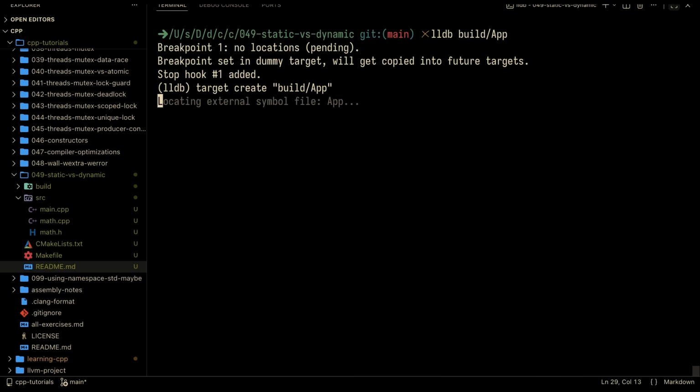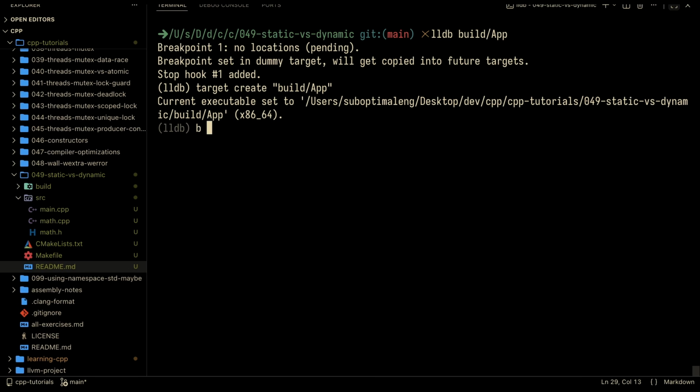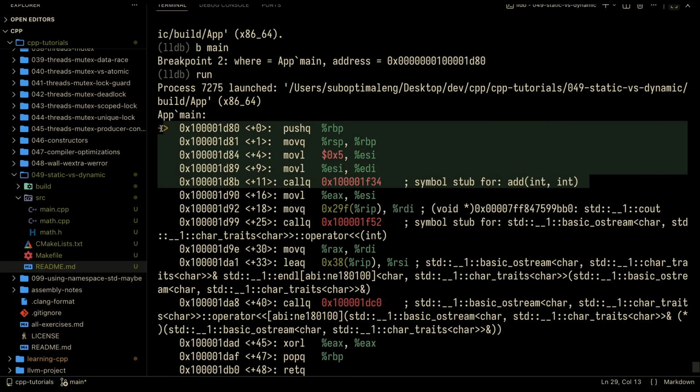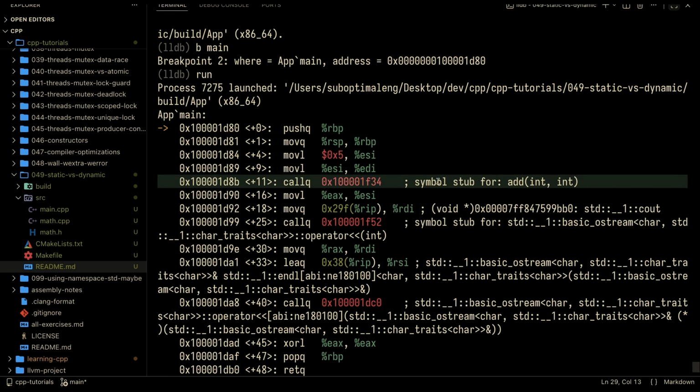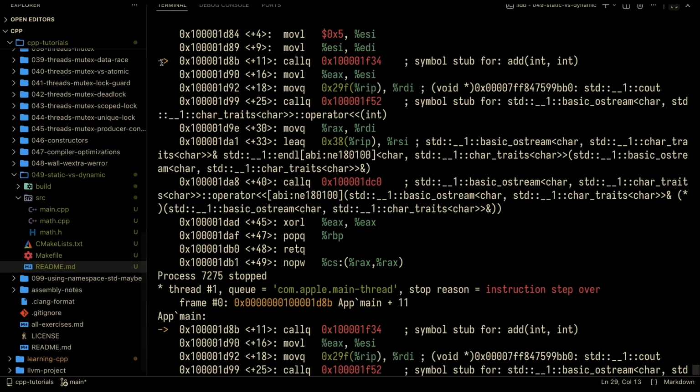So here, run this through LLDB, and I'm going to put a breakpoint on main. Now, the first thing here is this line of code right here, which is different from what it was before. Before, it was just add int, but now it says symbol stub for add int. So that's a little bit different. And so let's go to this line and see what happens. All right, so we're at this line of code.